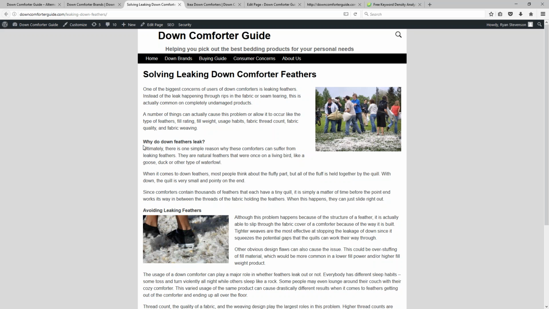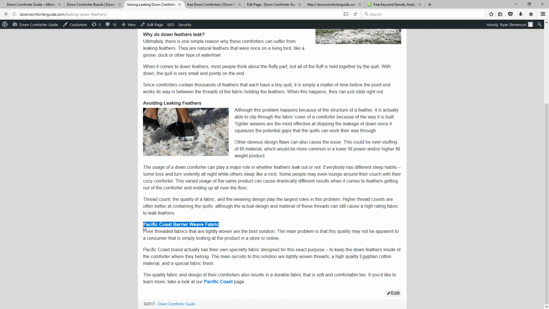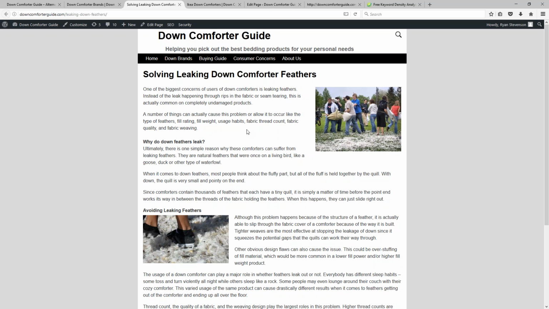So first I start talking about why the down feathers leak. Then I start talking about how to avoid the leaking down feathers. And then I get into an actual product recommendation and forwarding someone along to the goal of this article. So this is what the article was written for. It was written to bring search traffic in and to pass them along to this page, where then I'm trying to refer sales on this particular down comforter that, compared to the other ones on the market, seems to tackle this particular problem the best.